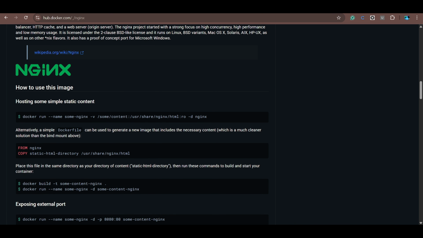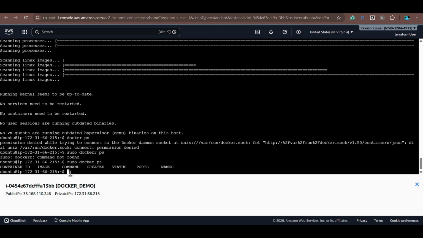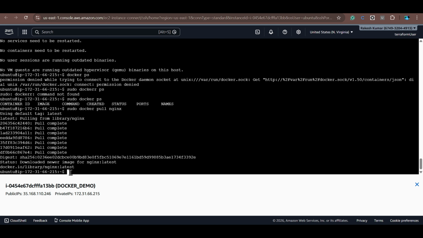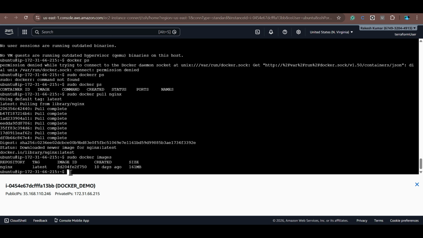So to use this Nginx as an image, just give sudo docker pull nginx, and it will pull the nginx image in your EC2. How can you verify? Just give sudo docker images. Now you will see nginx, created 10 days ago. If you get this, that means the image is there in your EC2.